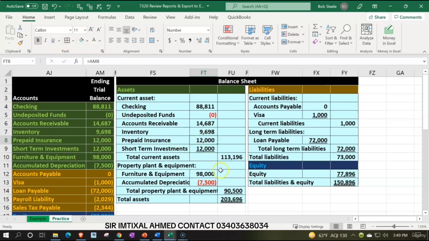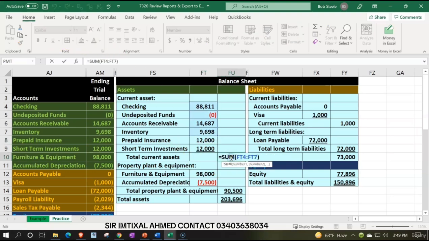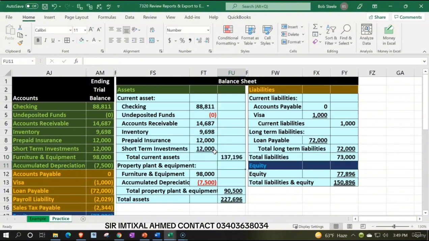Underline. Adjust the sum function, which isn't quite picking everything up for the total current assets. Bring it on down. Picking up all the current assets. There they are. I can double check them by just selecting these ones and saying that should add up to 137,196. It does, so we're good.